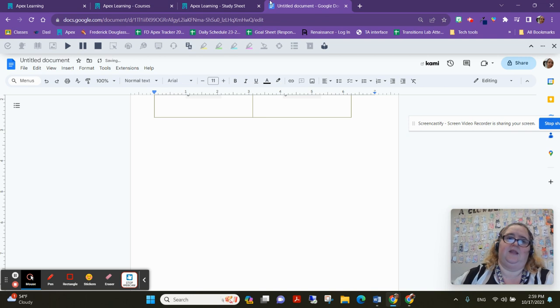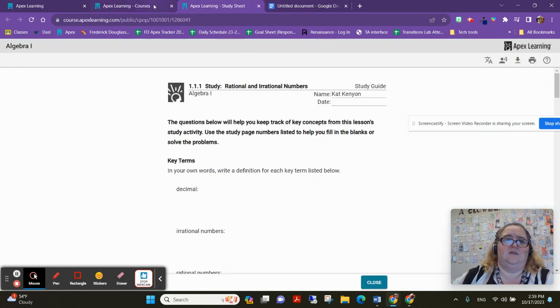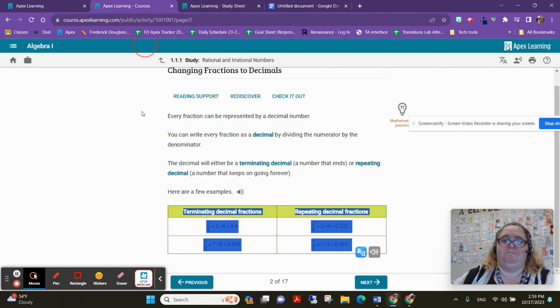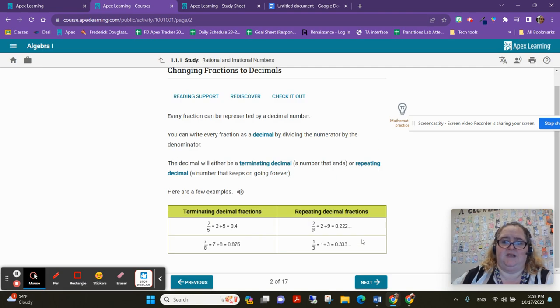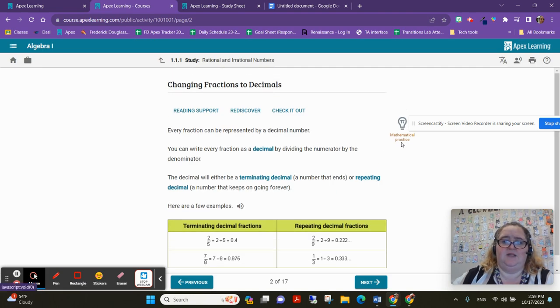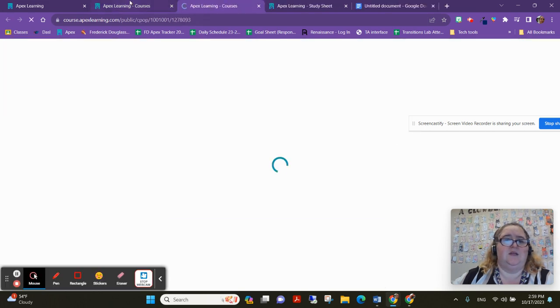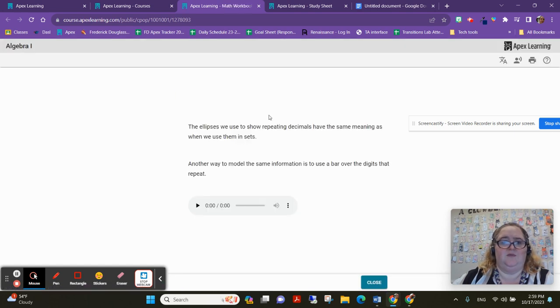So I can totally drag that up. And I keep going back to this study sheet. Okay, so now I'm going back to this. I want to point out to you that you have your mathematical practice. These are things that you can interact with. So this is going to give you some practice in the math that is behind this. This is a little bit of a review, okay?